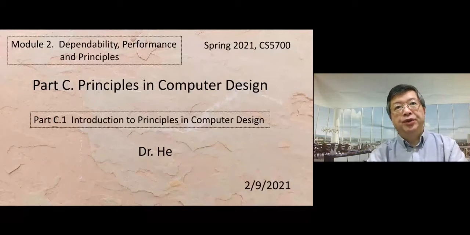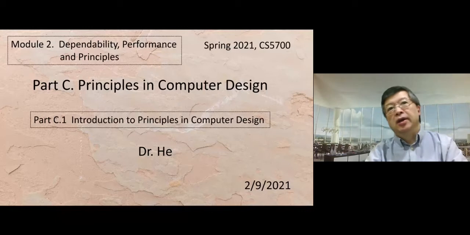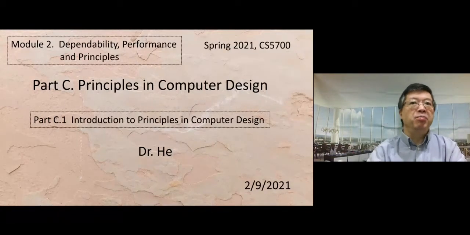Part C of Module 2, Principles in Computer Design. Part C.1, Introduction to Principles in Computer Design.